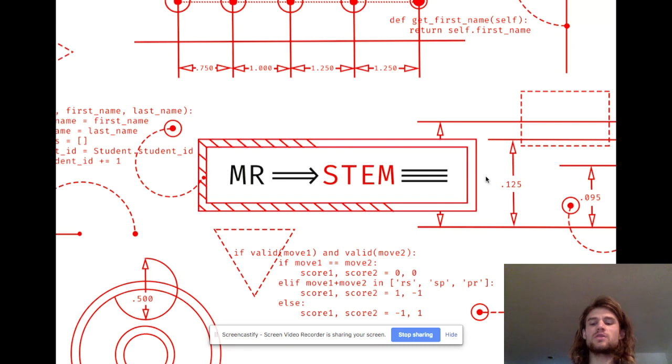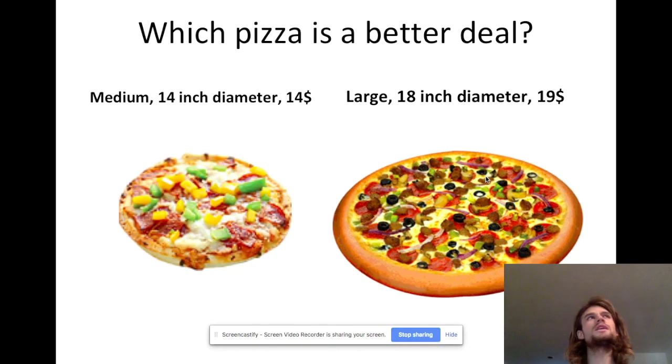Today on the channel, we're solving a problem as old as time itself. Which pizza is a better deal, the medium for $14, 14-inch pizza, or the large 18-inch pizza for $19?